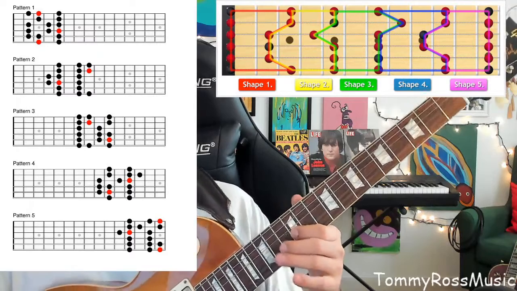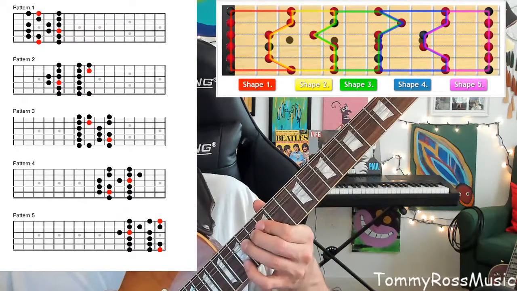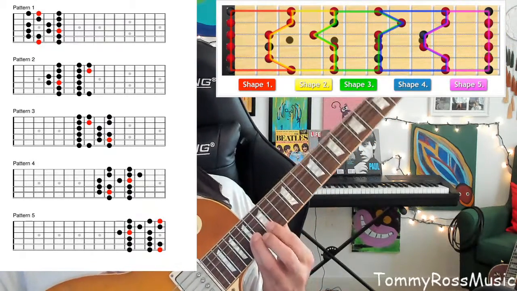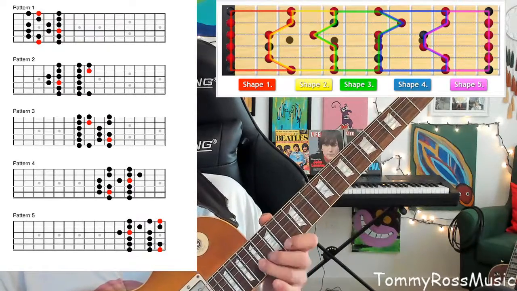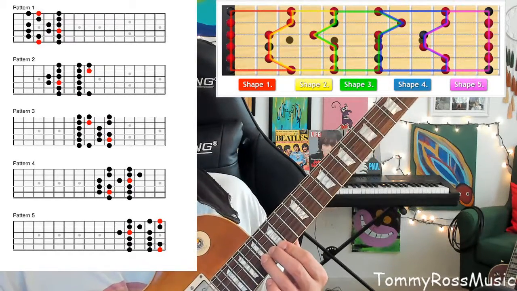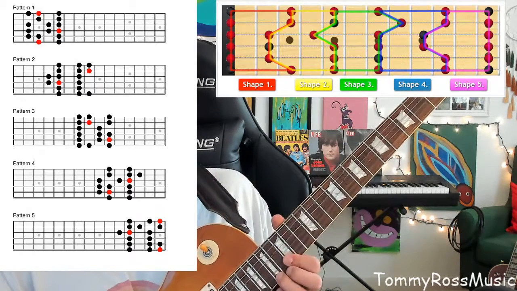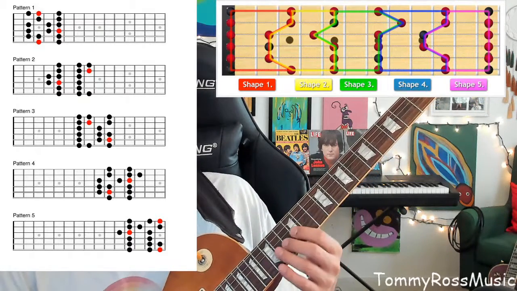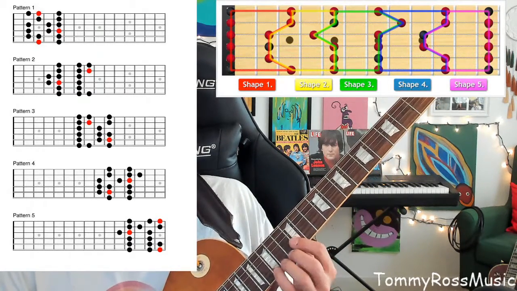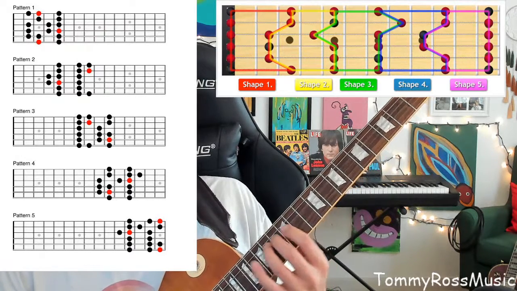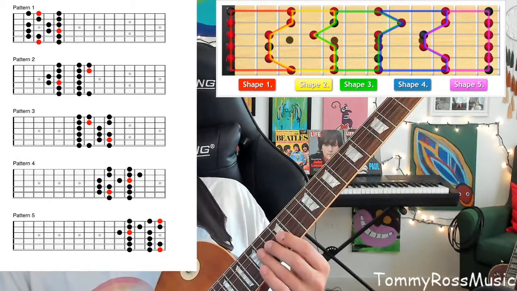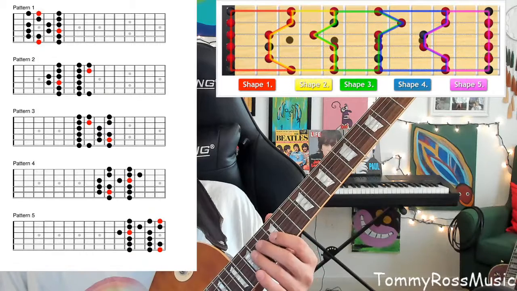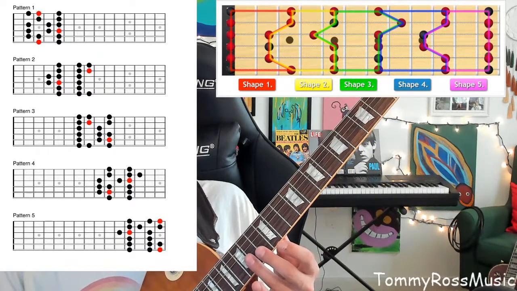Those are the basic minor licks, right? Shape 2 minor pentatonic, E minor pentatonic lick right here. So let's look at this minor shape 1 right here. What you can start learning to do is play these minor shapes, think of them as minor shapes, but learn the major way to play it, or the major intervals.